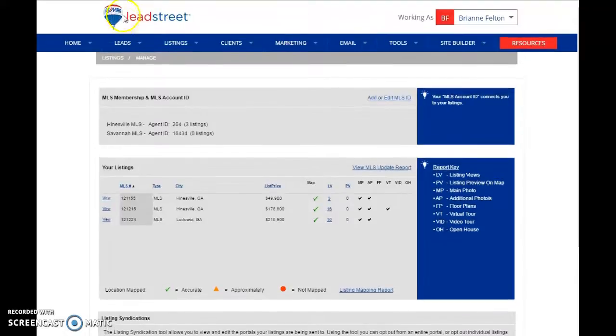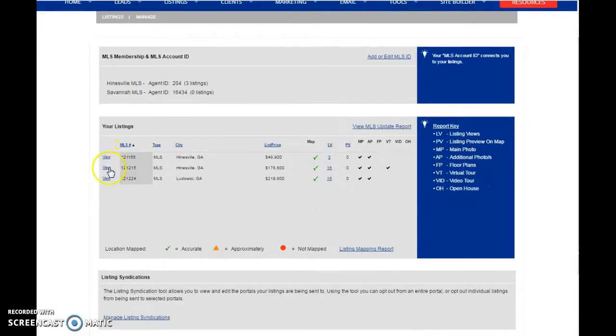Okay, so first place you want to log in and get into Lead Street. Next you want to go to Listings and then Manage. And what that'll do is it'll pull up all of your listings that are available for you to use. The next step, we'll just pick this listing here and click View.